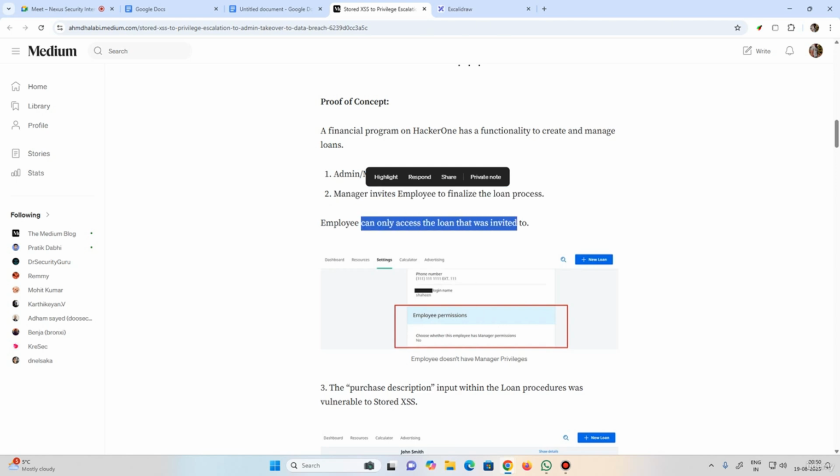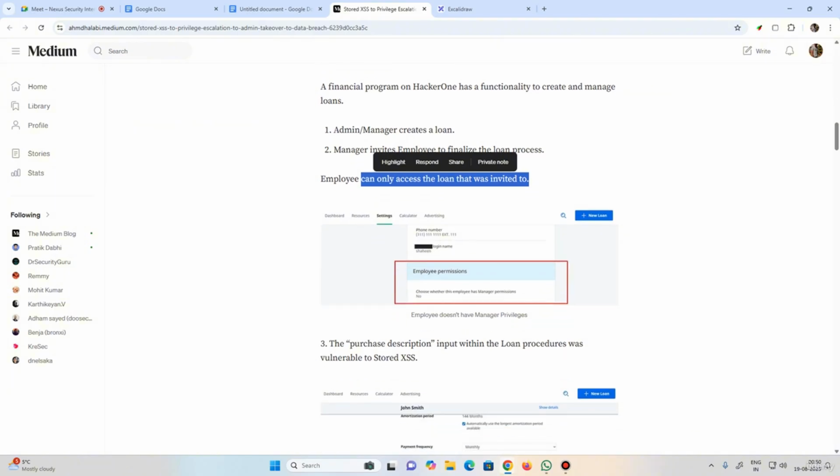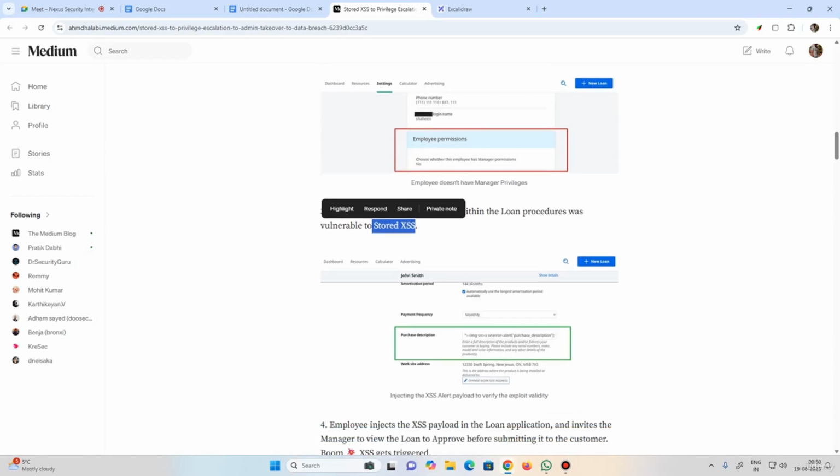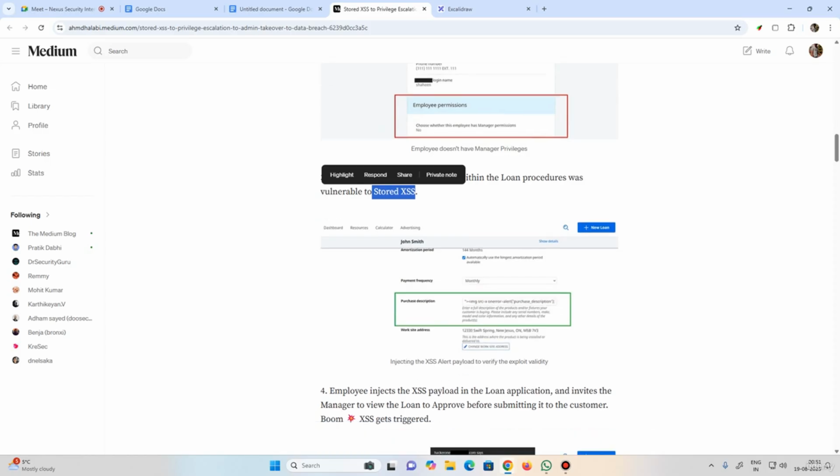Now the employee can only access the loan that they are invited to. The manager can have access to multiple loans, but the employee has access to only the loan which they are invited to. In the loan, there was a field known as purchase description, which is vulnerable to a stored XSS. You can use pretty much any payload that depends on that particular company. We are not going into much detail, we are just following the ideology of how we find bugs. In the purchase description, you have a payload which says image source, onerror alert. So it loads an image, and if it errors, it would pop up an alert. So that's an XSS, right?